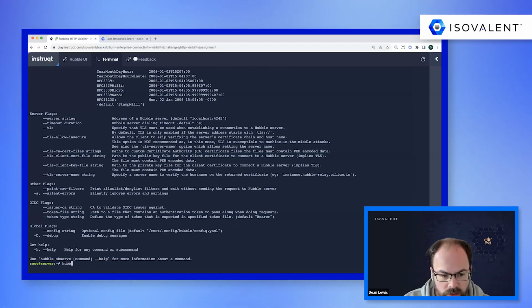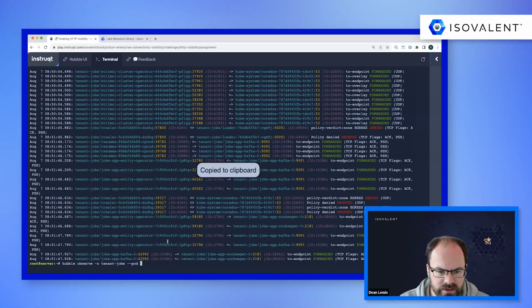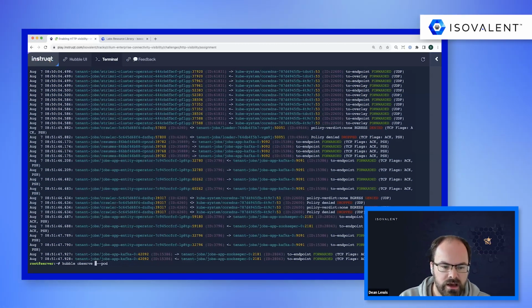So we're going to do Hubble observe, and then I'm going to do the namespace of my tenant-jobs app, and we'll have a quick look at all of those again. And then what I'm going to do is I'm going to look for a particular pod, and I'm just going to select this one here. So with the pod command, we actually need to give it the namespace first and foremost, thinking about it. So I'm just going to delete that because of the way that it's seen in the ring buffer.